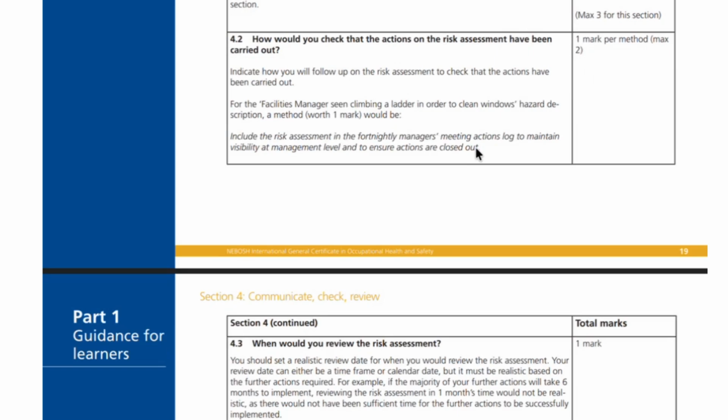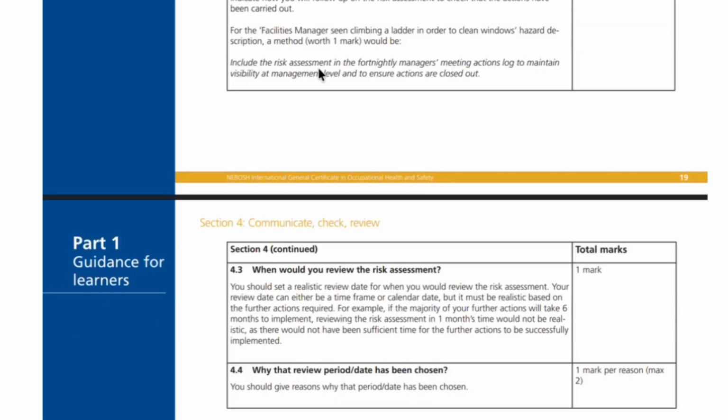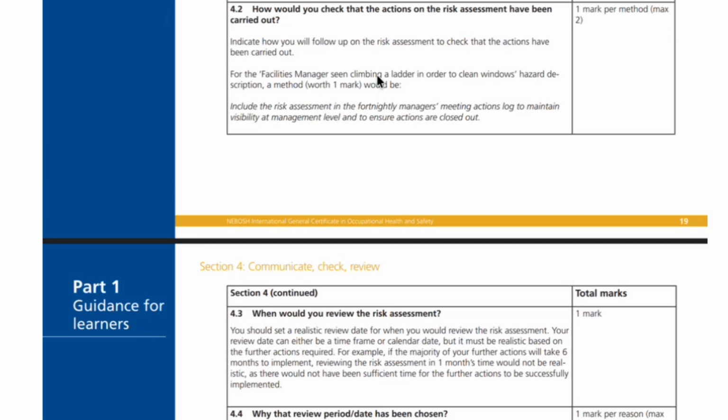Okay, and 4.2: how would you check that the actions on the risk assessment have been carried out? If you see the example, include the risk assessment in the fortnightly managers meeting action log to maintain visibility at management level to ensure actions are closed out. Basically, this is how you're going to monitor, to make sure that the actions are closed out, because you have given some control measures and allocated them to some responsible person in your organization, and you want to check whether those actions are being closed out or not.